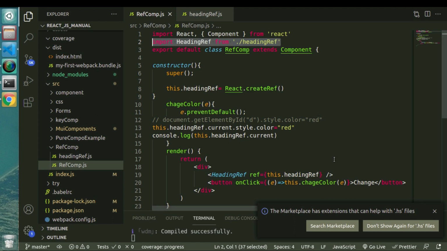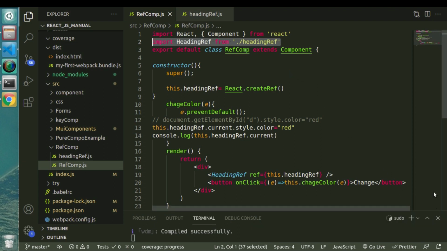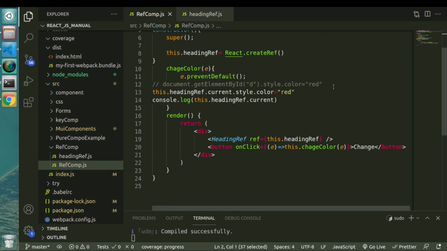Now in our case, this is not a problematic thing because our heading reference is doing minimal operations. It will get loaded immediately. But let's imagine a situation where your child component is doing a lot of operations and is kind of slow. In that case, the ref component will have to wait until this entire component gets loaded. Your user interface will be completely white until all these operations are done, which is certainly not good for performance.